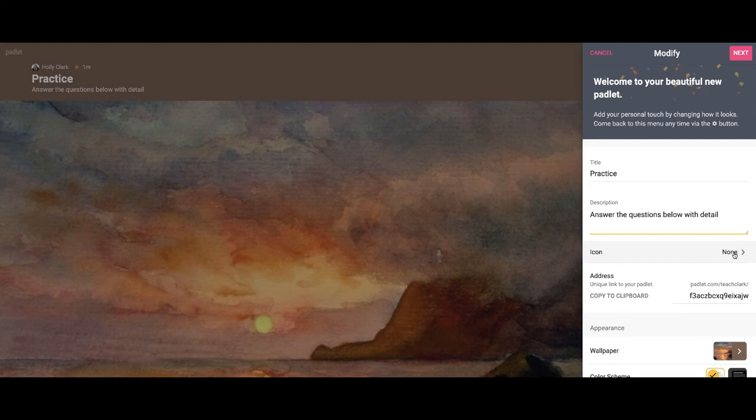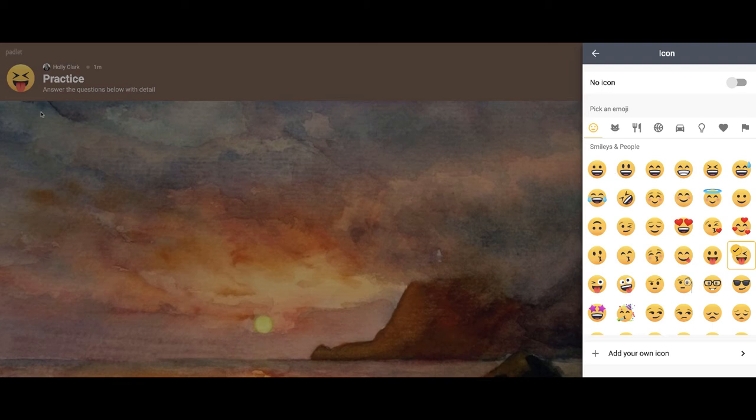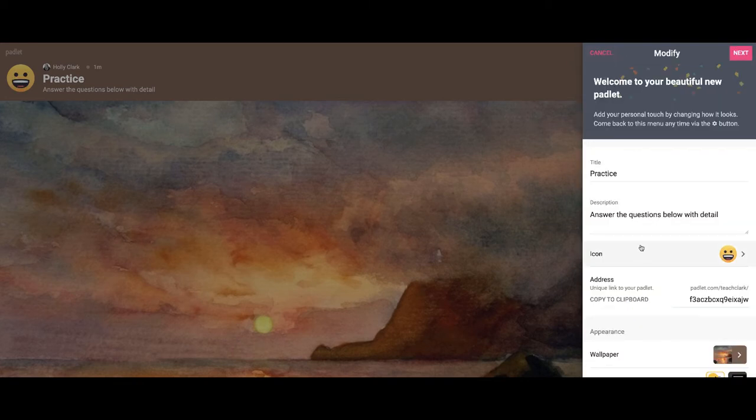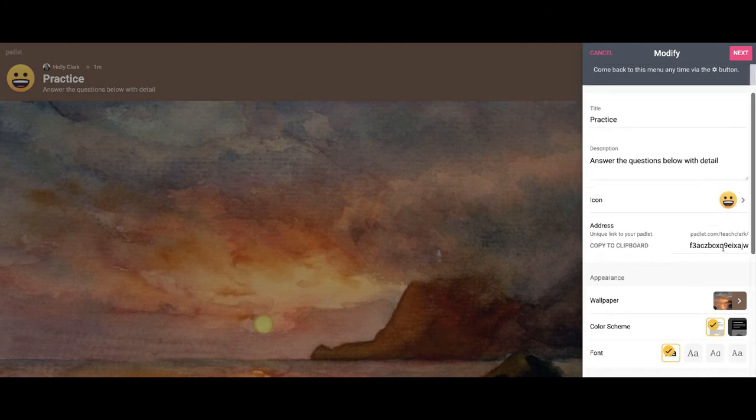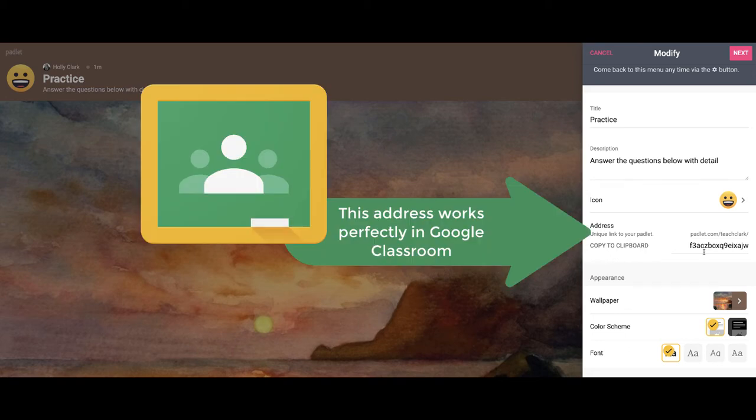I can have an icon, and let me just put one up so you can see where it goes. I don't use it all the time, but it goes there. So if I wanted, I could have a smiley face. And then this is the address that I can put into my Google Classroom. So I just have to copy this and place it in Google Classroom, and this Padlet appears perfectly there.